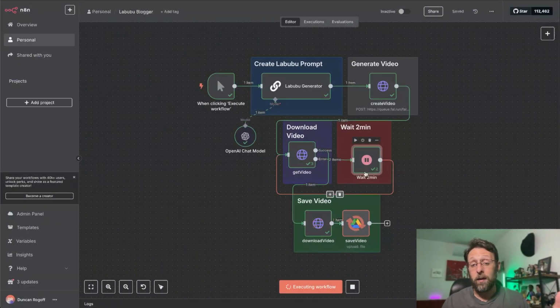And then after the 2 minutes is up, it's just going to check to see if the video is done again. So if the video is done, it's going to pass it on like it just did. If the video isn't done, you'll get the same error. It'll wait another 2 minutes, and then it'll check again to see if the video is finished processing.